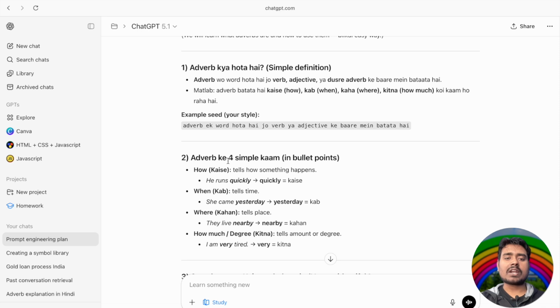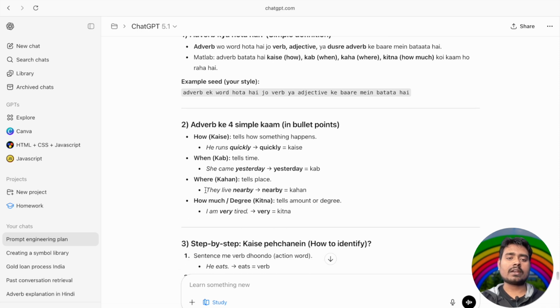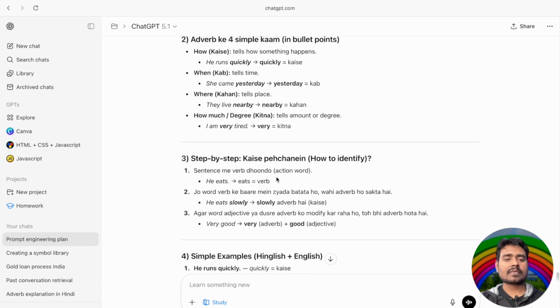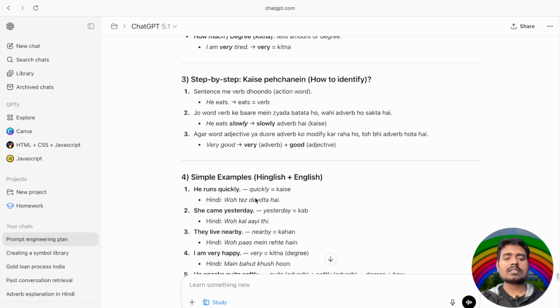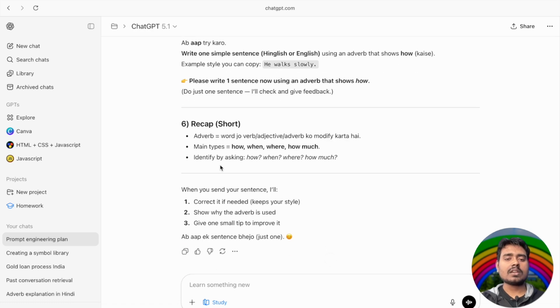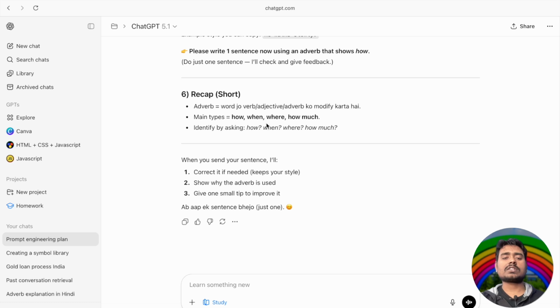So the second, from the adverb, four simple ways: how, when, where, how much, degree, step by step, how to identify. So here you can see simple examples, quick practice, recap. So all of these things we get just by writing one prompt. Now when you send your sentence, I will correct it if you need it, give your style. So why the verb was used, give a small tip to improve it.